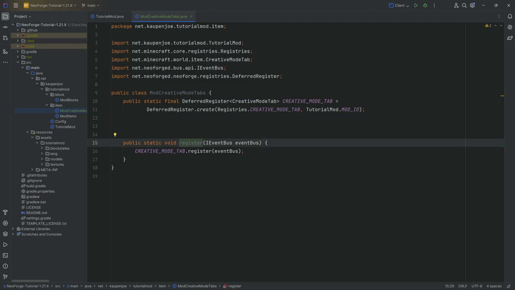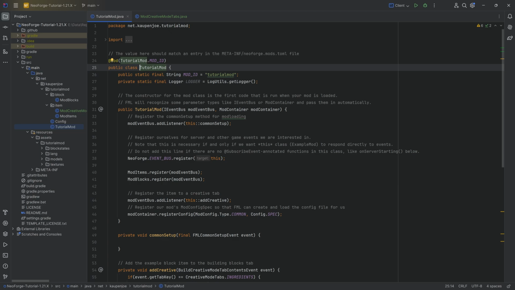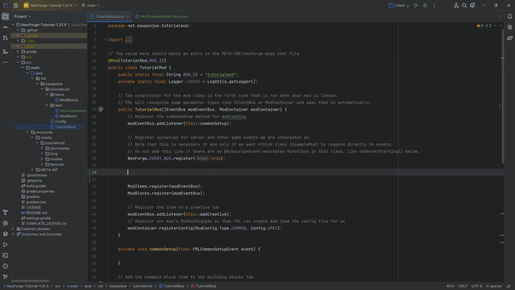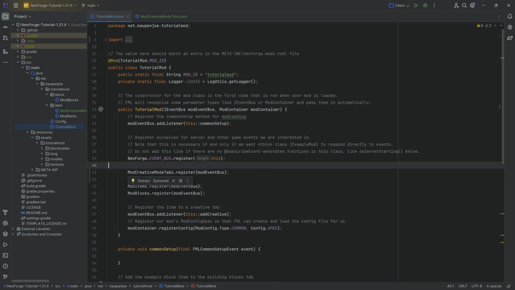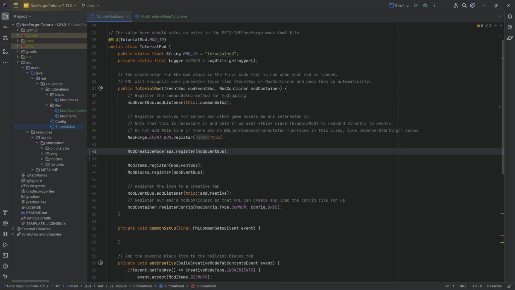And then the register method, of course, as always, also has to be called in the TutorialMod class over here in the constructor. Now, my personal preference is always to register the creative mode tab over here at the very top. I do not believe this matters in the slightest. I think you can also do that afterwards, but I just personally like to register this one beforehand. I don't think the order really matters in the modern version, at least.